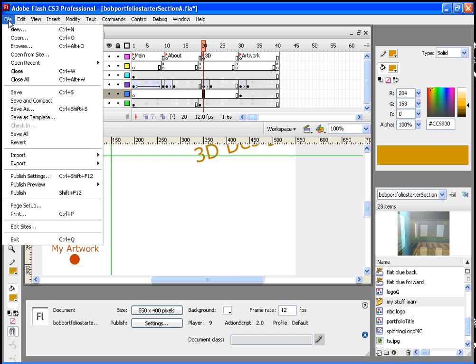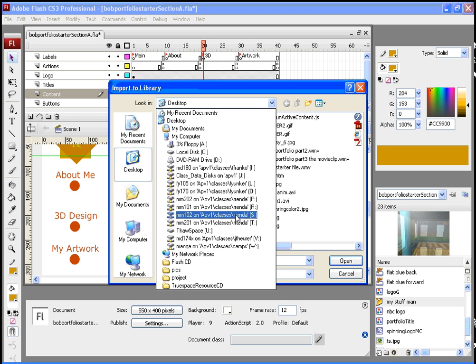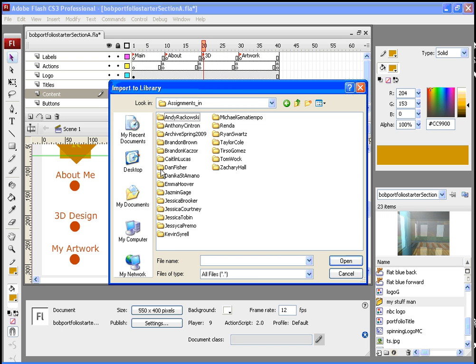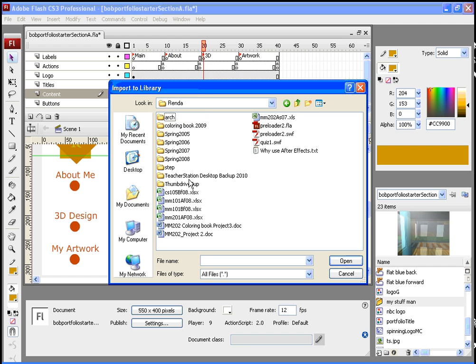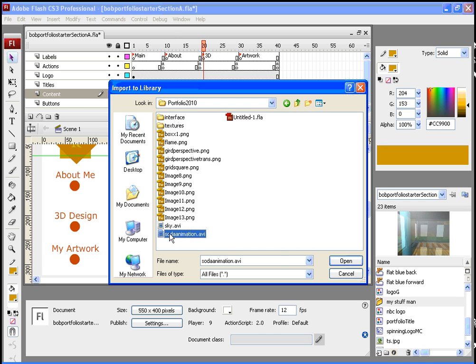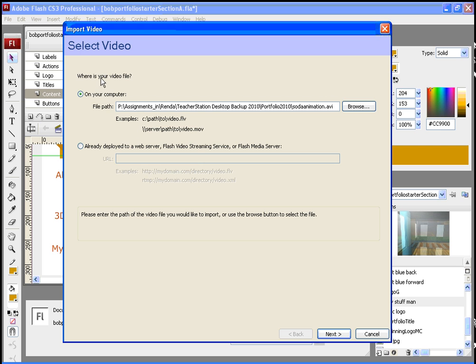Watch this. I'm going to import an animation that I've created for my digital design into my library. And I have this on my network drive. And it's right here. And it's my soda animation. I'm going to import this. Now pay attention, because it's asking, where is your video file? It says it's on your computer.